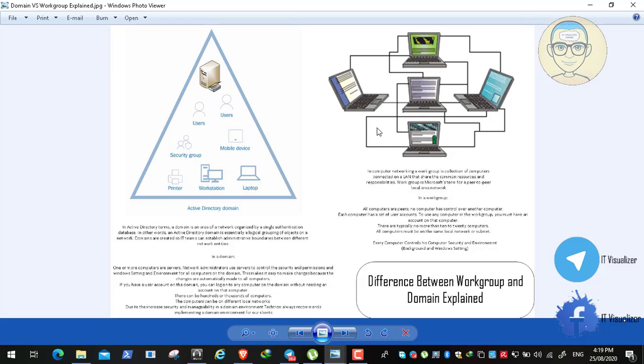So we can simply sum this up: this is a decentralized solution. Every PC controls itself and controls everything on the PC, from Windows settings, to sharing, to the users created on it. For example, one user will be responsible for creating users on this PC, and there is another user responsible for creating users on that PC. So it's a decentralized solution. As for this, it's a centralized solution.